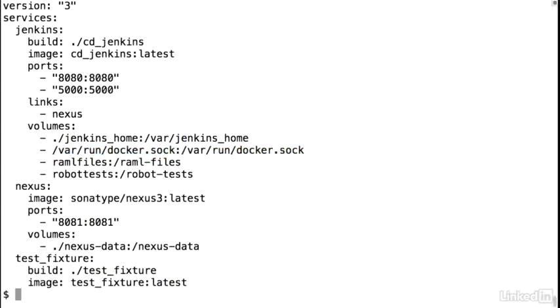All right, next up, we will show how to test our app end-to-end from the UI level.